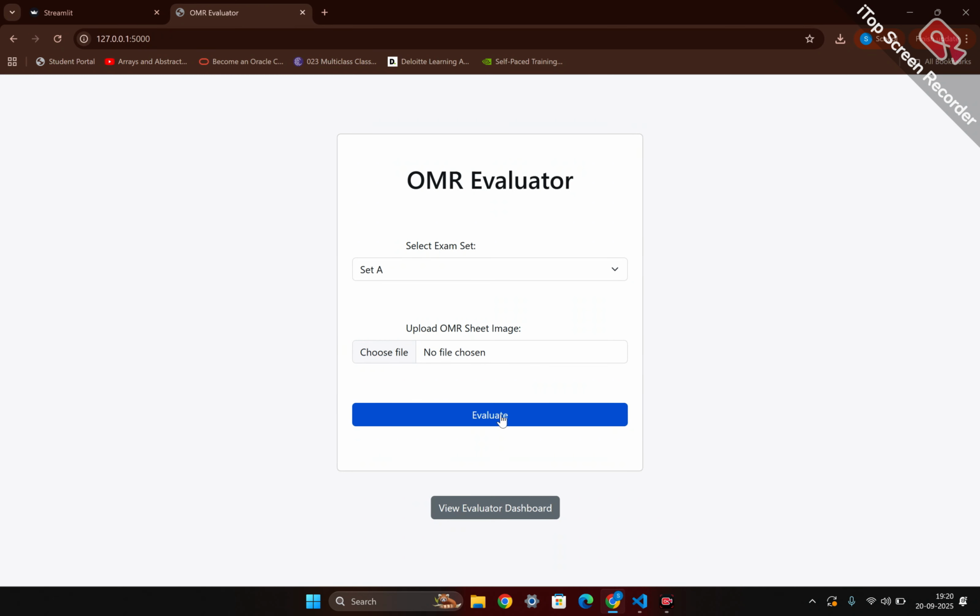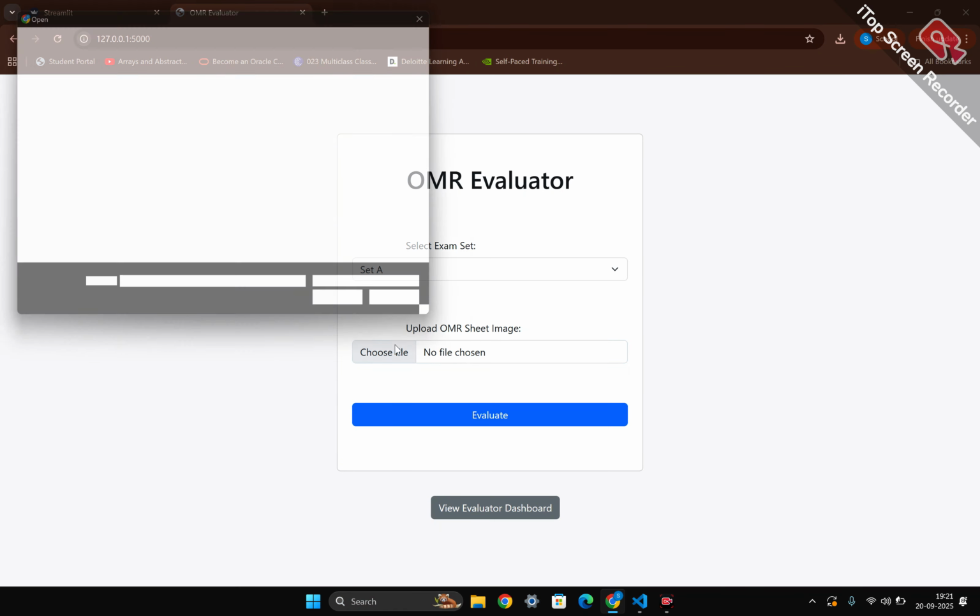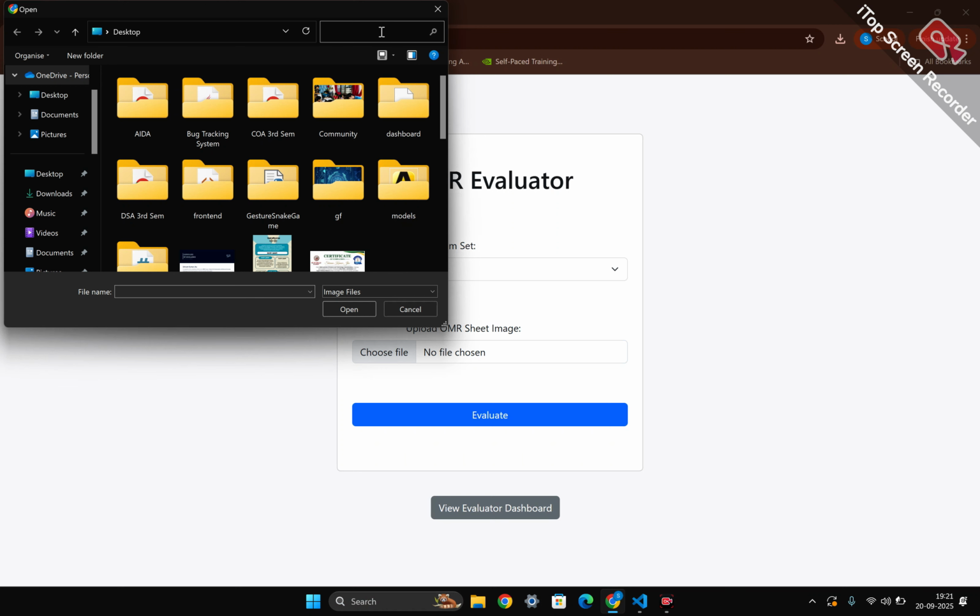Okay, so my image pre-processing. Firstly, the image is converted to grayscale to simplify the analysis. Then I have used contour detection using the OpenCV library in Python. The application finds and identifies the circular bubbles on the OMR sheet. Let me show you.